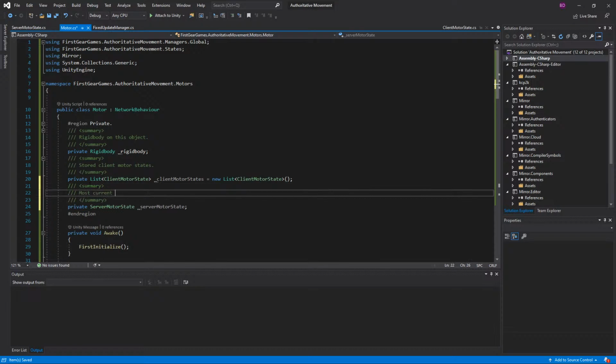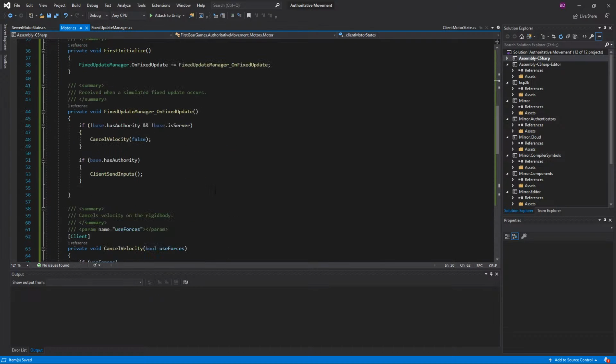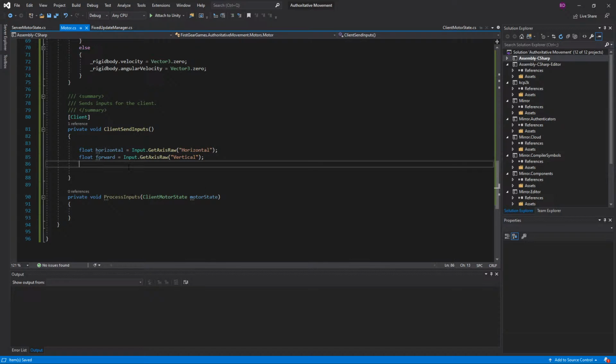Most current motor state received from the client. I'm actually going to probably name this something different. Give me one second. What would be a good name for this? How about client received, or received client motor state? That makes more sense. Okay, so now I'm going to go back down here, and like I said, you have to store your states.